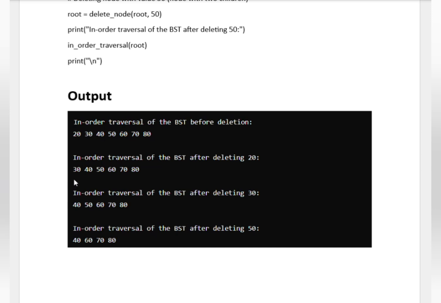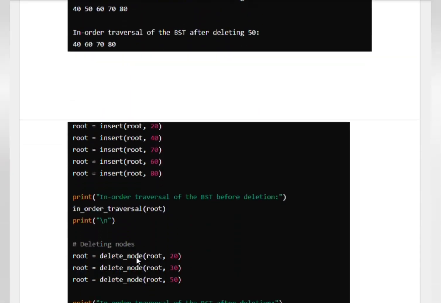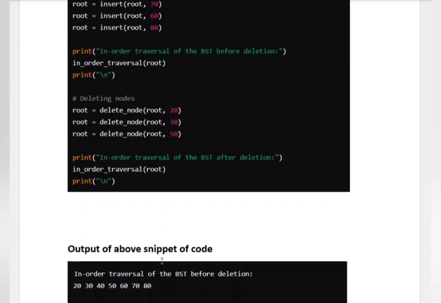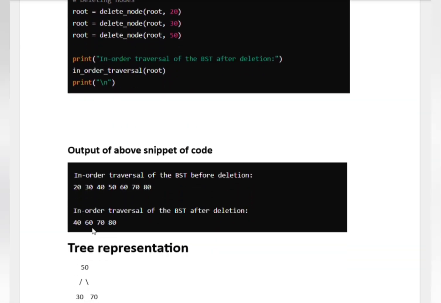This print statement can also be altered by changing the snippet of code this way. That means I'm directly calling the delete for three nodes at a time and printing the result directly. I'm not printing for every iteration. So the output would be simple: before deleting and after deleting. See, there are no 20, 30 and 50 nodes here.